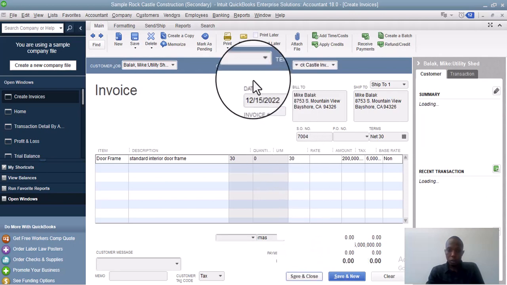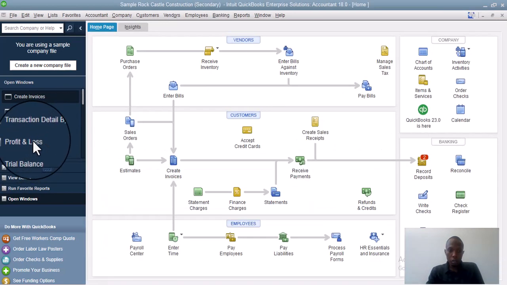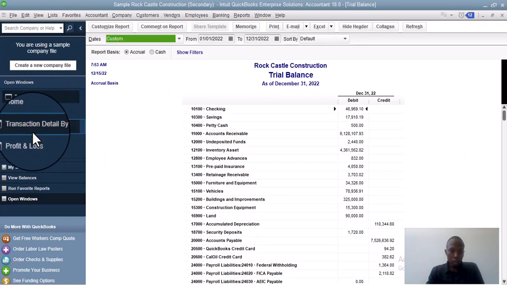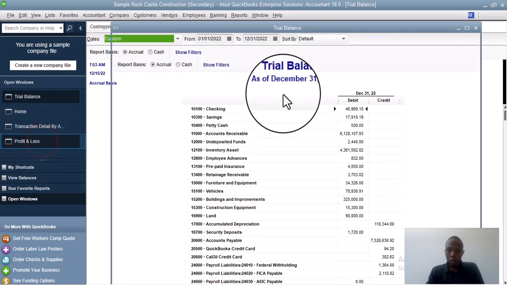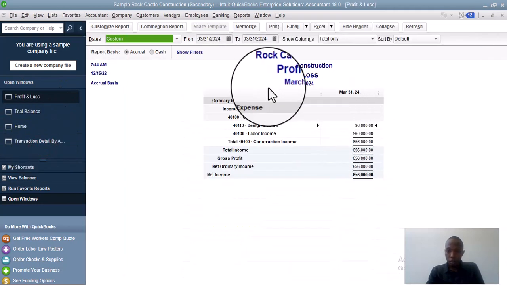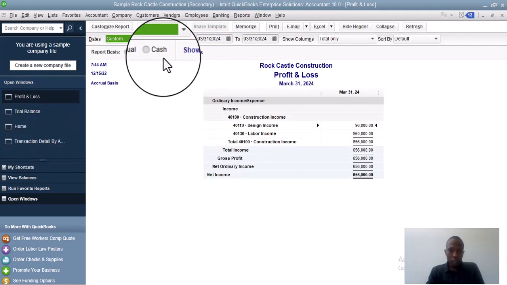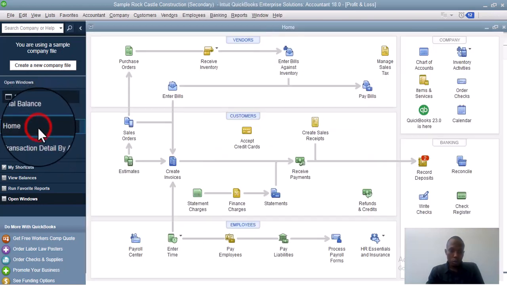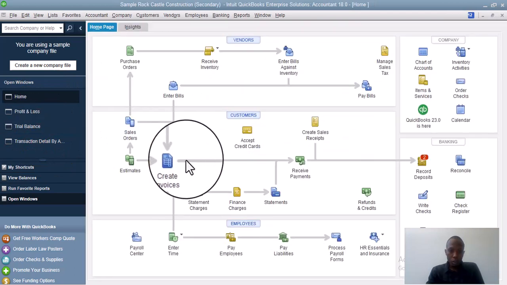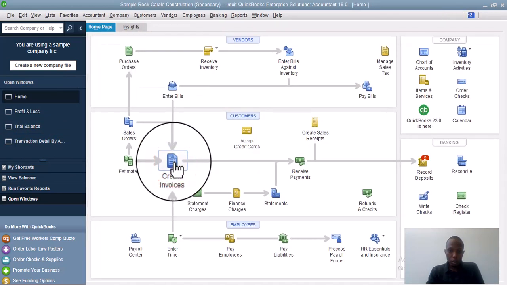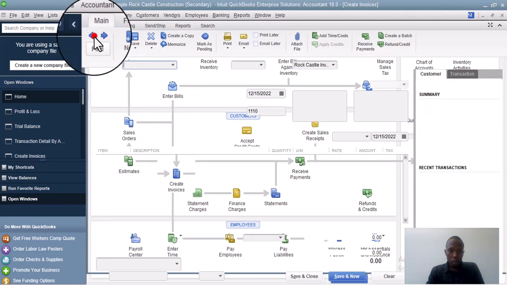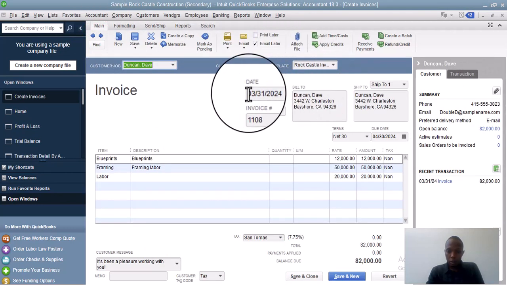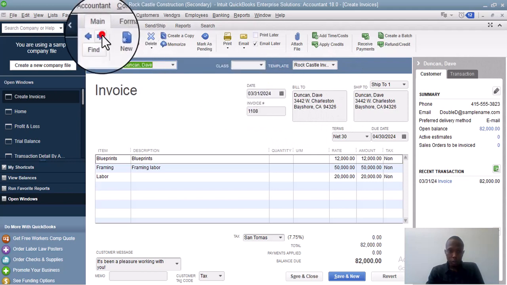Now once you go to your financial profit and loss, you see over here, okay, there's the balance, profit and loss. See, we have on that date 2022. So let's go back home. Let's look at the invoice and check the date. The date is 31st of March. Nope, not this date.